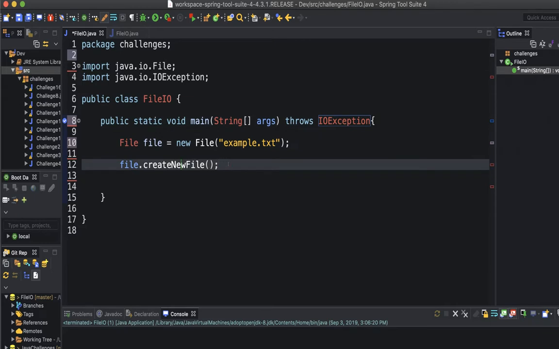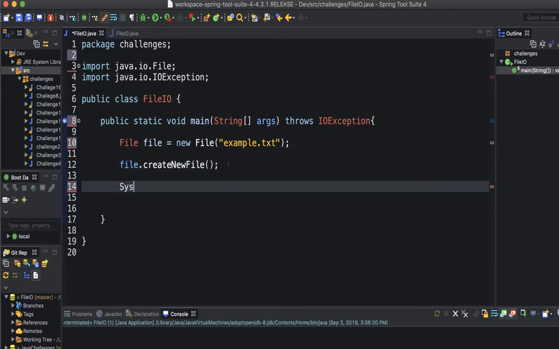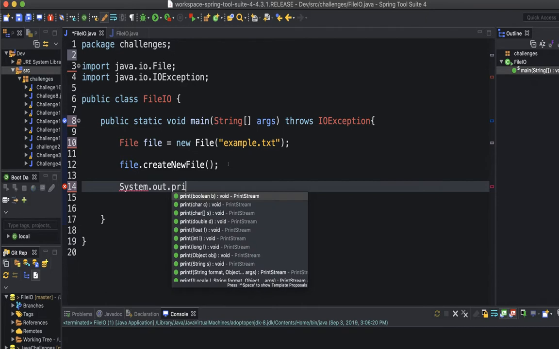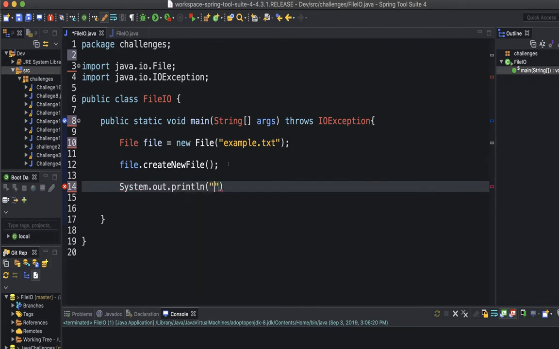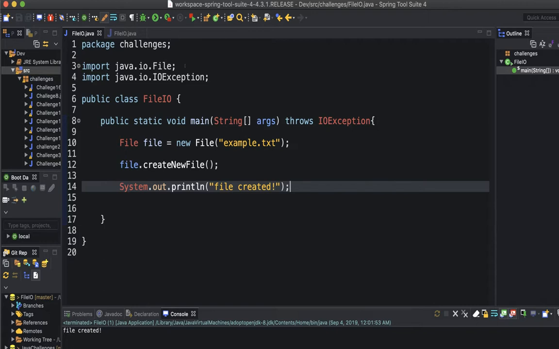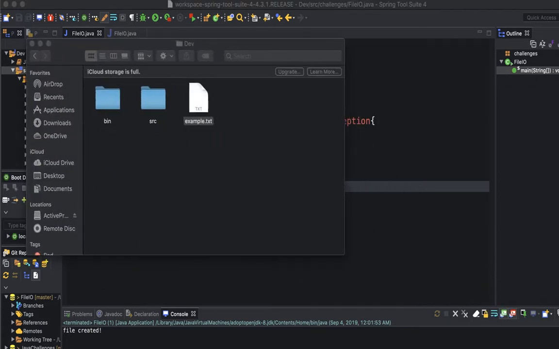So what we're going to do right now is actually notify the user, or notify us, that we created the file. That's System.out.println, "File created". And now this will create an example.txt in the project directory. So let's save that and run. So now we created the file. So let's see, and as we can see, we have example.txt.